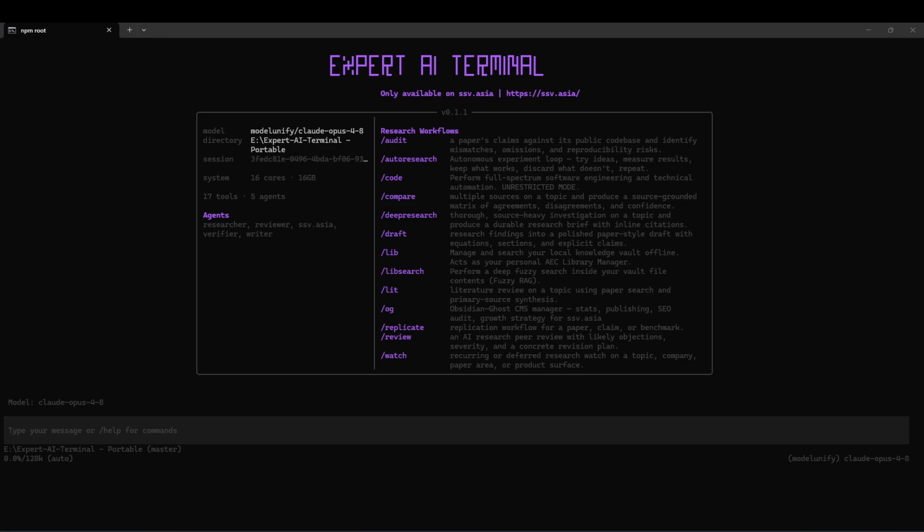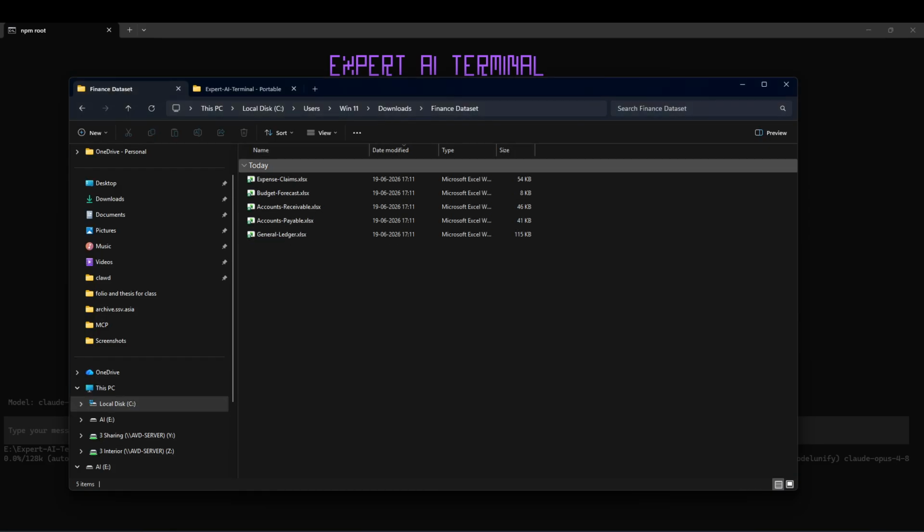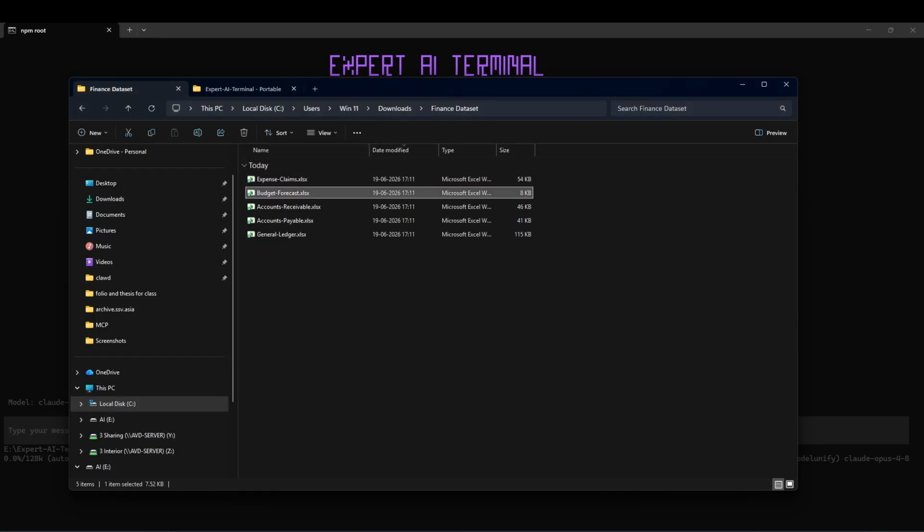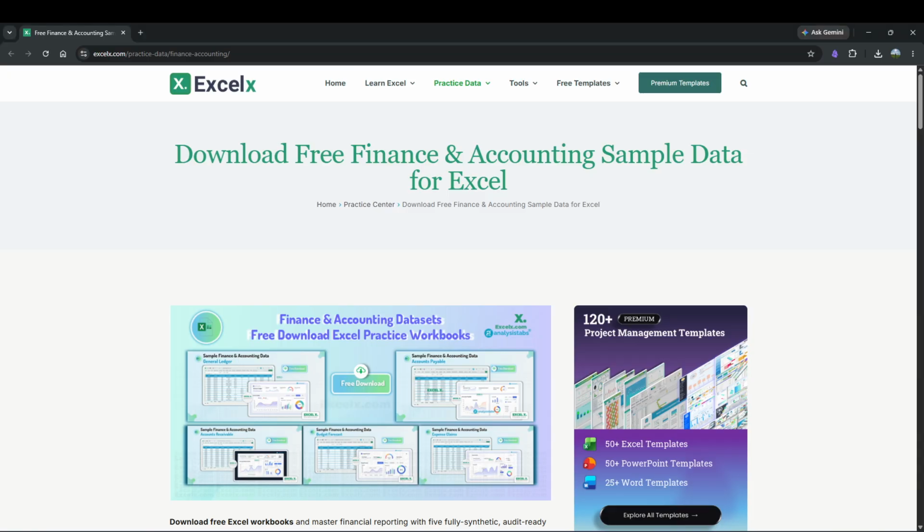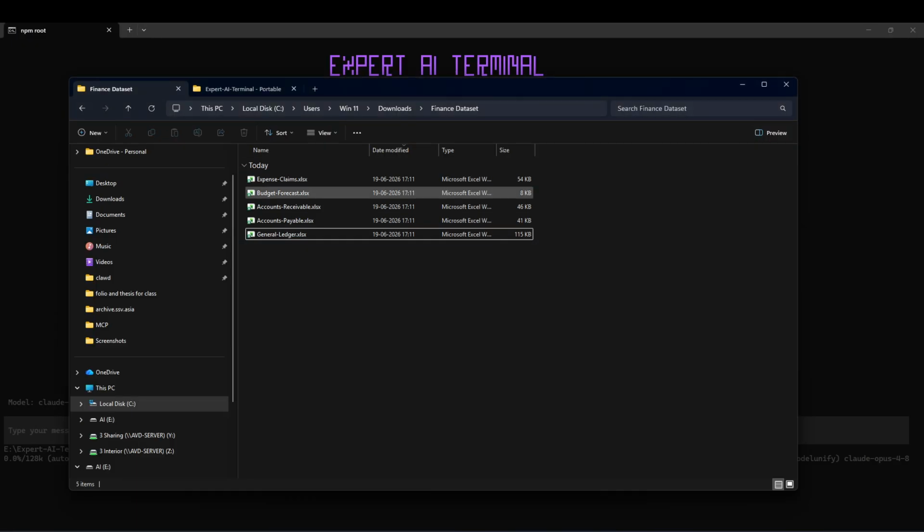Hello everybody. Let's see how we can understand and analyze financial data using Expert AI Terminal. I've downloaded a few Excel files which have expense claims, budget forecast, accounts receivable, accounts payable, and a general ledger for a sample company. I got this data from excelx.com website. This is a practice data website.